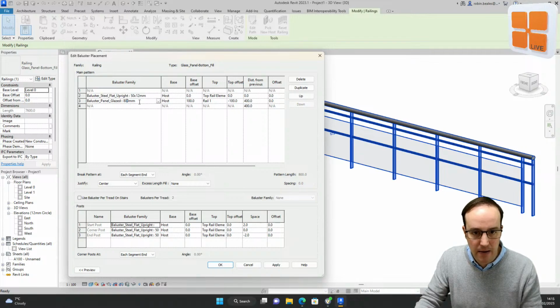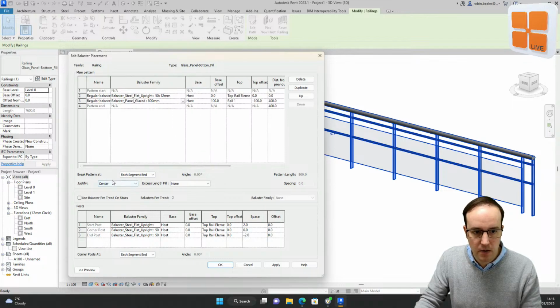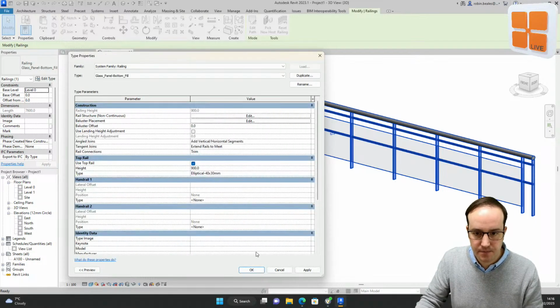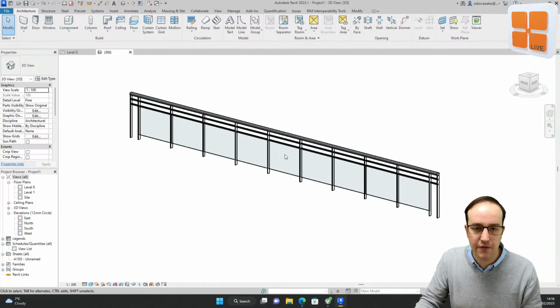And then we've got our glazed panel. Okay, so our glazed panel is 100mm from the floor. It's going up to rail 1 with an offset of -100, so 100mm under that top rail. We've then got the distance from the previous components every 400. We've then got center justified. We're not filling any excess with anything, so any excess space is just going to be empty. And then we've got our start, corner and end post. And with that, Revit will go ahead and it will create and build our railings for us.